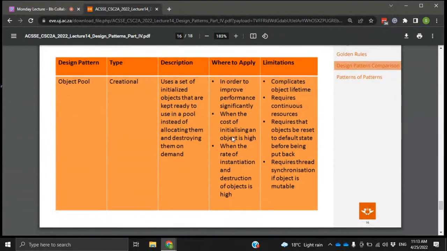Yeah. So we use this if we want to improve performance significantly when the cost of initializing an object is high, so we would rather keep it in a pool so we don't have to initialize it again. Also when the rate of instantiation and destruction of objects is high, right? So if we have an application where we have to keep instantiating or destroying stuff.